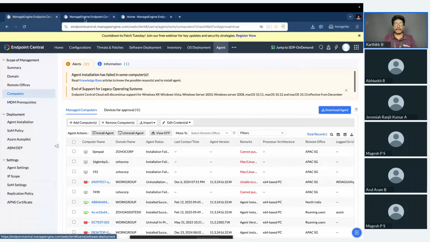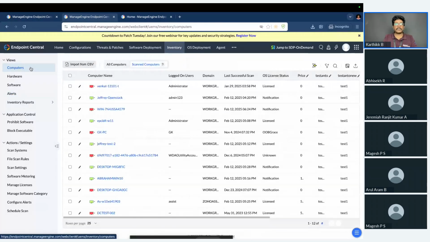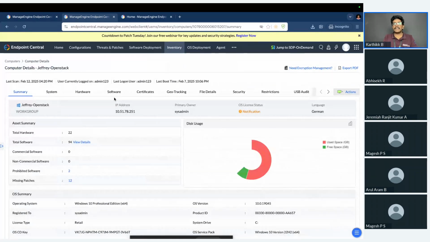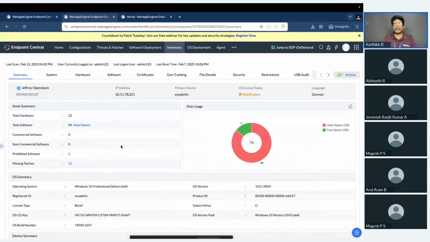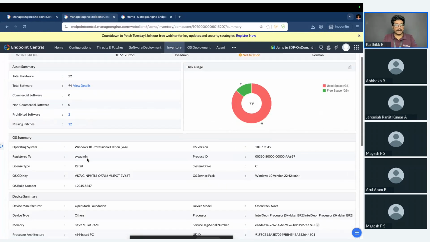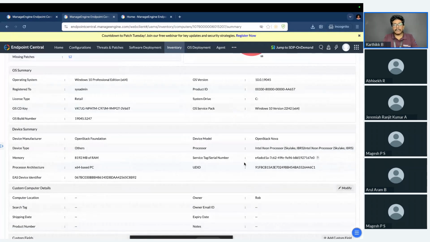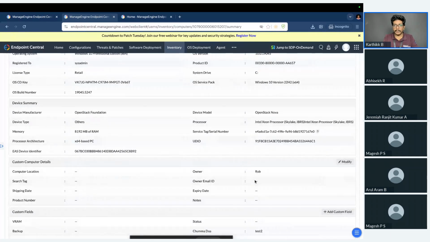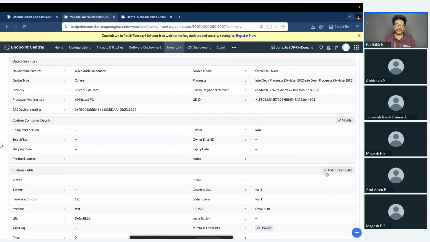So what will be captured in Endpoint Central under the inventory? When you're seeing the computers view, any machines that are currently being managed will be listed from here, and you can see the entire inventory list. Right from the summary, where you can see the disk usage, how much has been consumed on the target machines, and what the OS summary, CD key, service tag number, and serial number are. Any custom computer details that need to be added, you can add from here. And also for a reporting perspective, you can add custom fields as well.